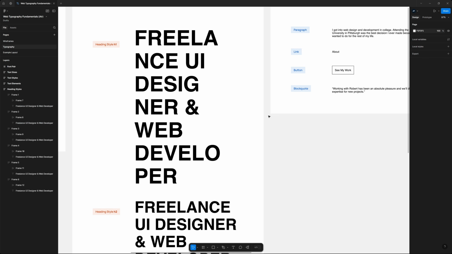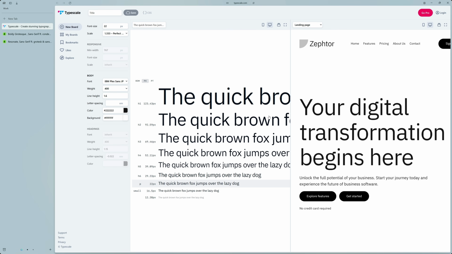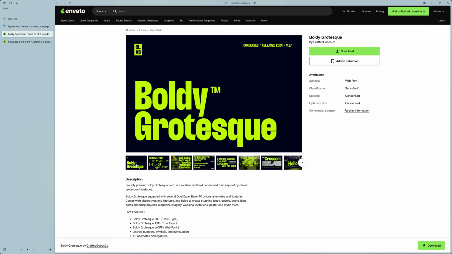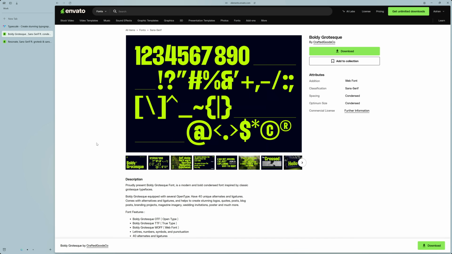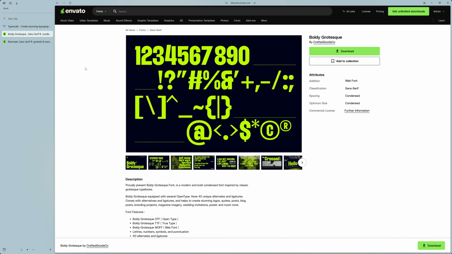Next up, let's see about the typefaces. To complement the bold, expressive and creative identity for Robert Fox, I chose two grotesque typefaces. The first one is called Boldy Grotesque, and we'll be using this for large type. And then for the body text, we're going to use Resonate. Both of these are sans serif typefaces, and they fall under the grotesque category.